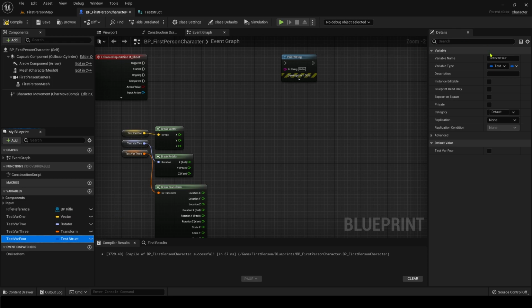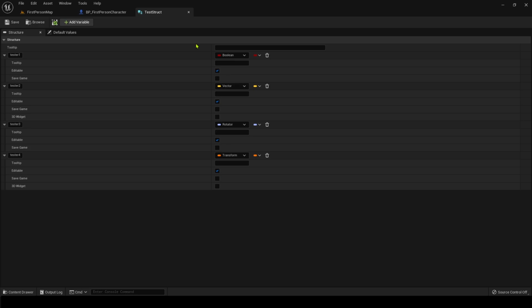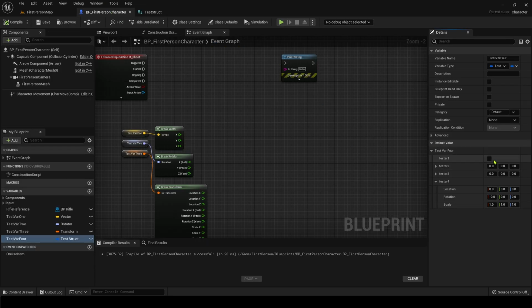And you can see we can even put it into an array, but we can't set it into a set or a map. So remember, I created one with a boolean, a vector, a rotator, and a transform. And so you can store the boolean, the vector, the rotator, and the transform. You can name it whatever you want.